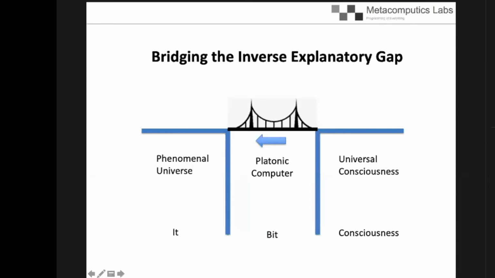Platonic computer serves as a bridge to connect universal consciousness and the phenomenal universe. Bit from consciousness, as David Chalmers concisely put it. So that's the bridge. We try to bridge the inverse explanatory gap. Now we have built the bridge. Let's have a look how robust is this bridge.